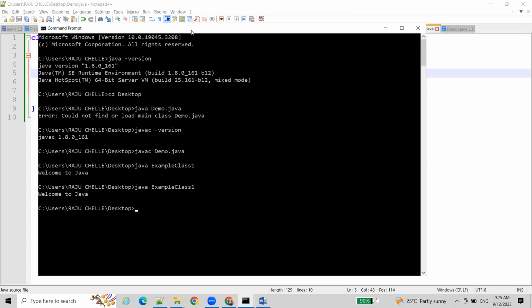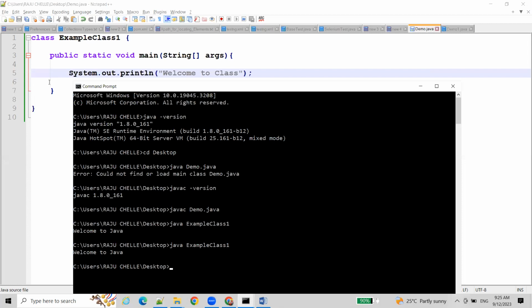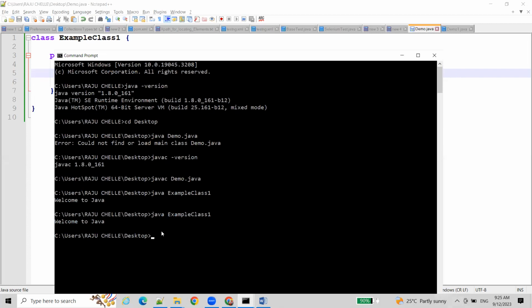Suppose you want to check the new changes in the demo.java file, again you have to recompile it. Just simply use javac demo.java. It will override the existing .class file. It won't create a new file. Suppose the file is already available, by default it overrides the file. Again if you run your program, see, now the new changes are reflecting.